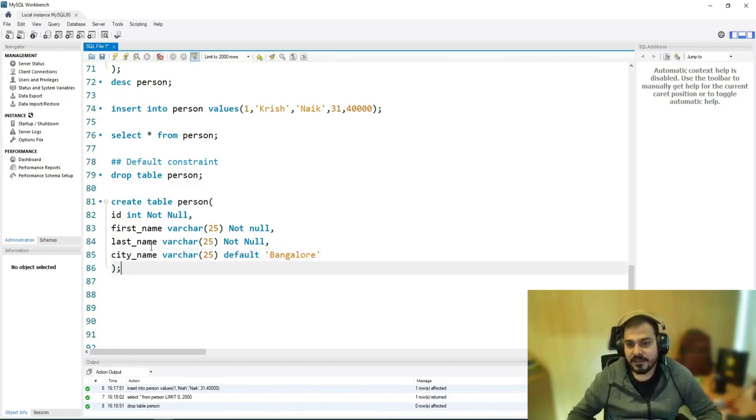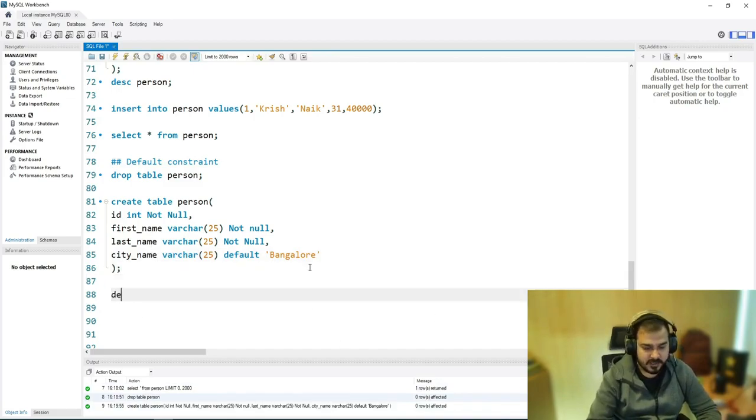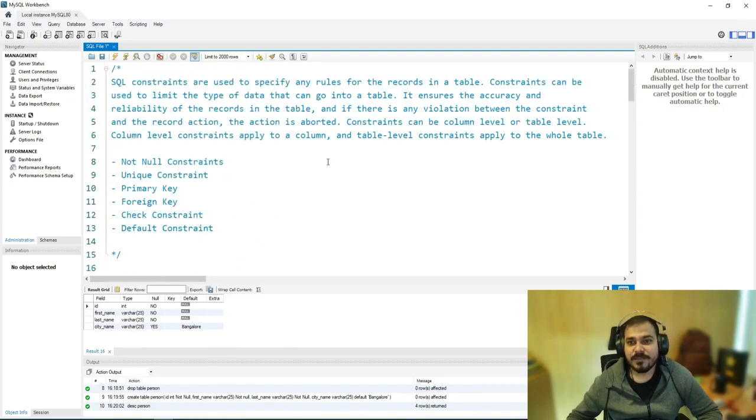Now let's execute this. It has got executed. Now if I go and run desc of person, you will be able to see that this id is there. By default it is a null value over here, but for the city name it is Bangalore. That basically means if you are not specifying any value for this city name when you are inserting the records, it is directly going to use Bangalore, right? So I hope you like this particular video.